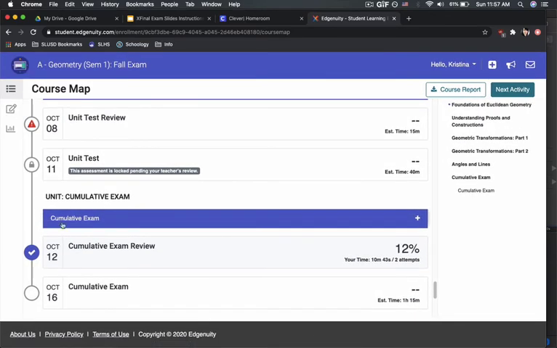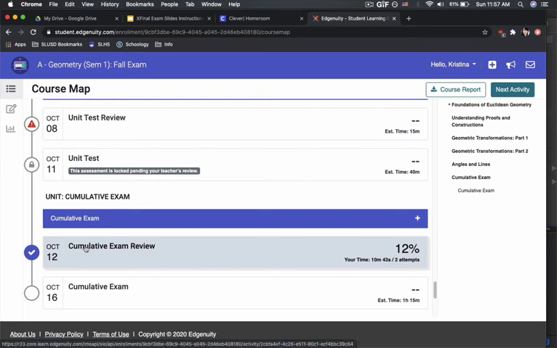When you click on it, you'll see in purple your exam, and hopefully you're looking at this ahead of time because the cumulative exam review is a really good resource to do ahead of time. Ignore the fact that I have 12% and please take the time ahead of your test to try and do some review. This is about 25 questions and hopefully you have time to do it and practice.